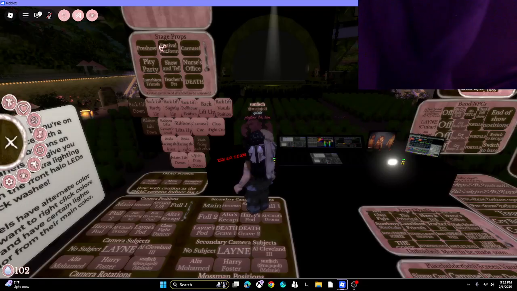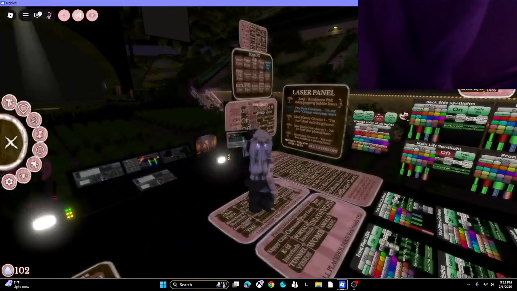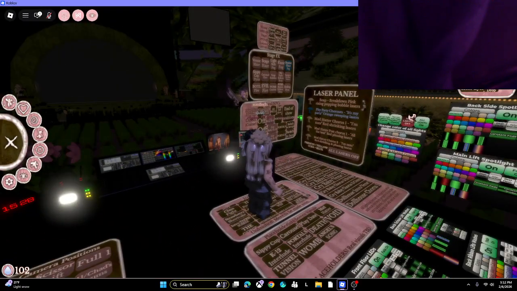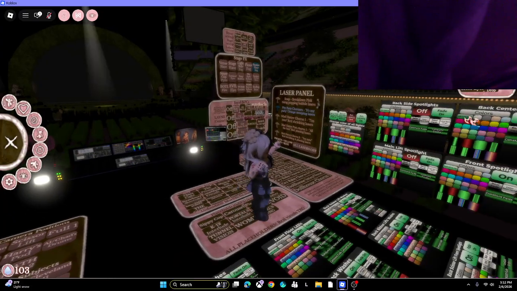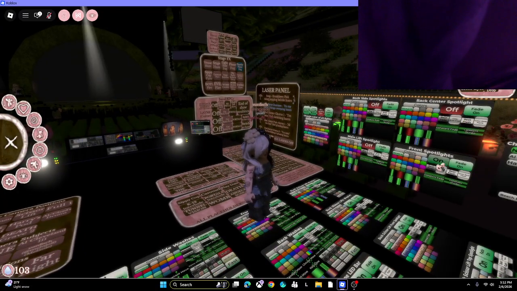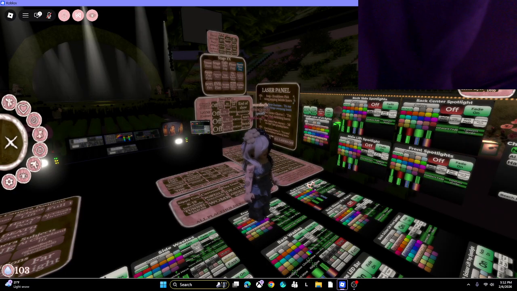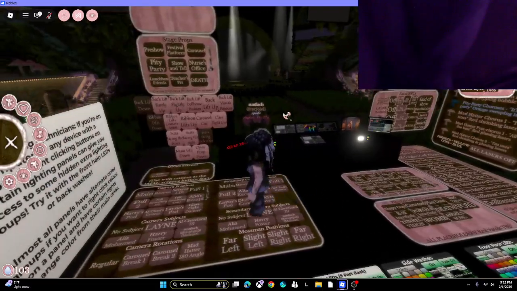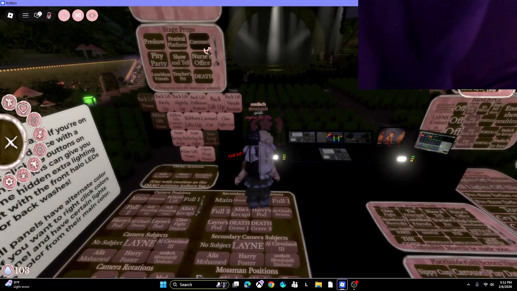Now, for stage props, let me turn on all lights. No, that's too chaotic. Let me just turn on the necessary ones. And then, like I said, I'll show you spotlights at the end because they're the most difficult. So Festival Platform, honestly I don't know what it does. Honestly, never use this. I don't think there's a moment where you have to use this, unless I'm like, actually, this would go nice right now, so add that, you know?